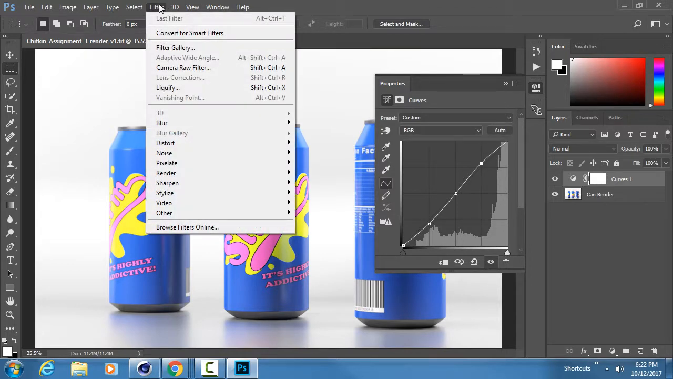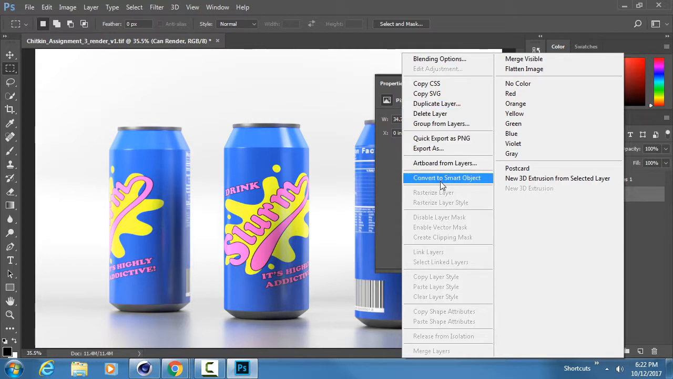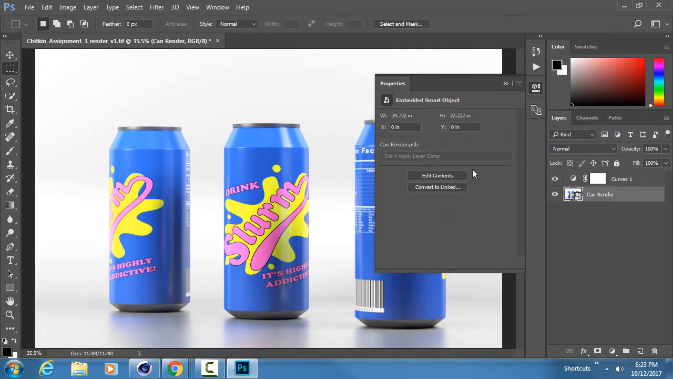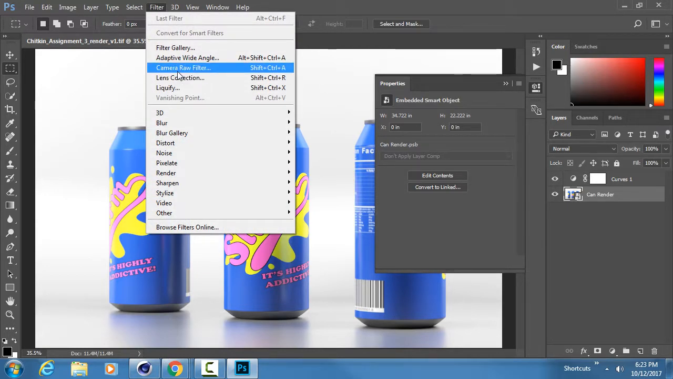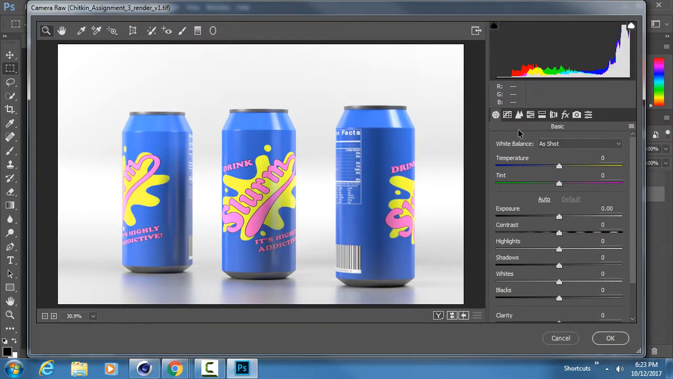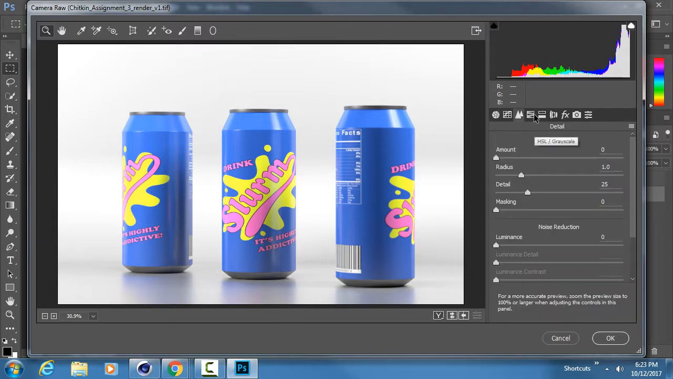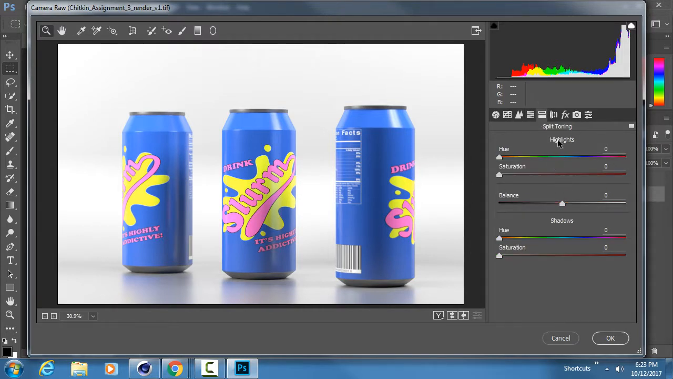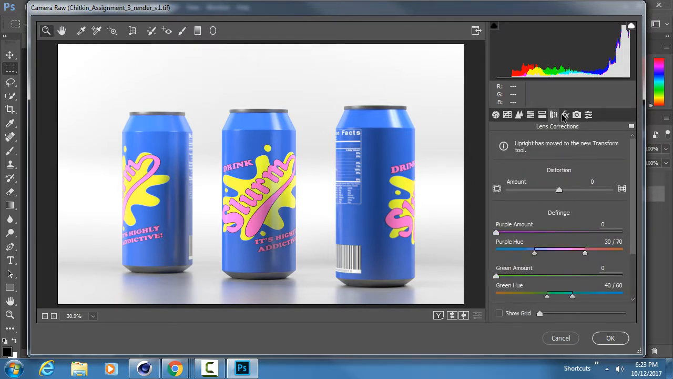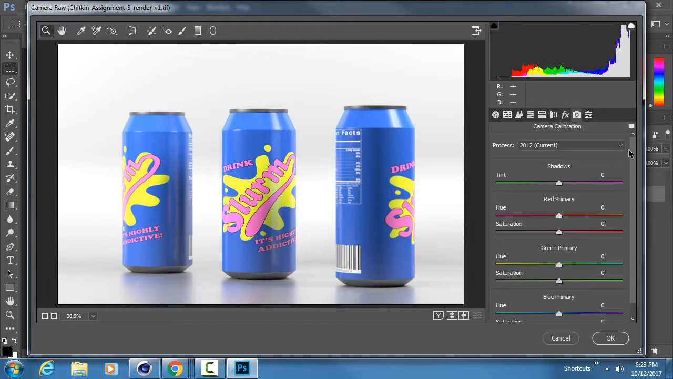But my favorite tool in Photoshop, if I make this layer a smart object real quick, my favorite effect is the camera raw filter. And this is pretty sweet because it allows us a lot of controls all at once. So we've got curves, sharpening, color adjustments, more color adjustments, even more color adjustments, also film grain and vignetting, and then finally even more color adjustments.